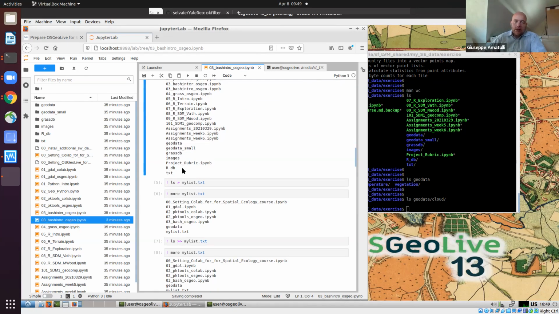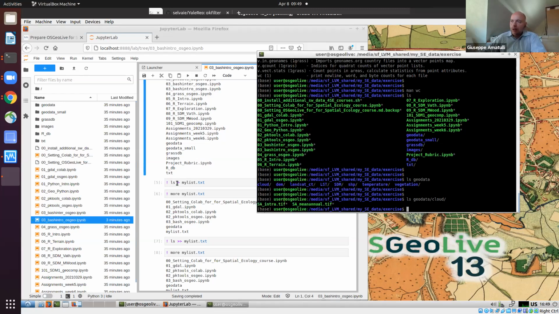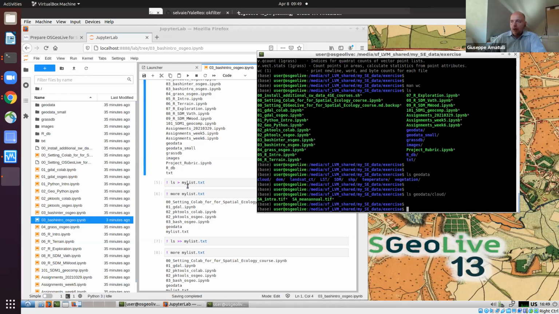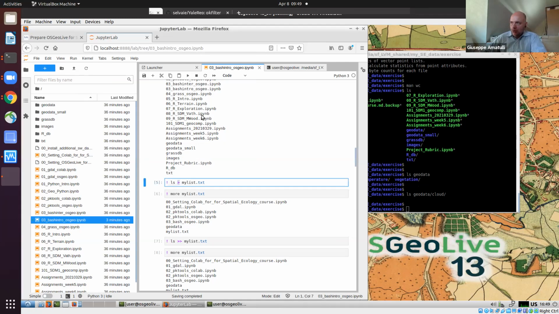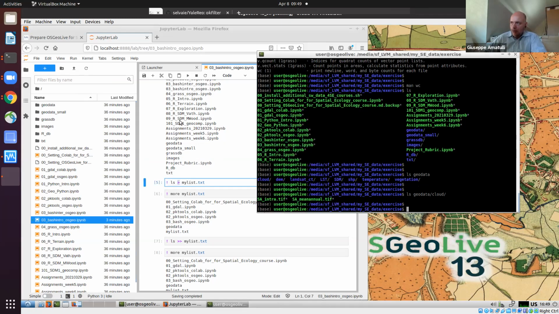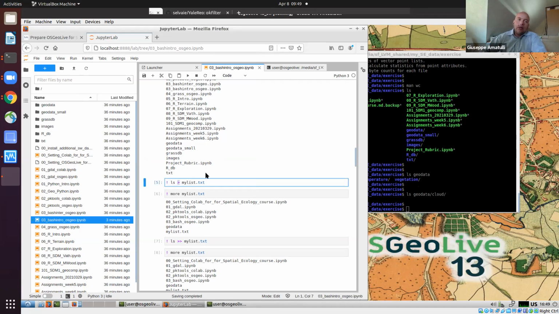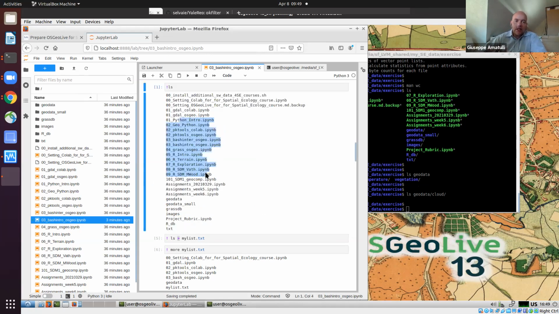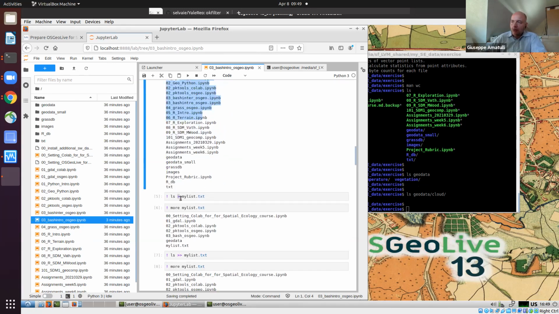Something very important, and something that sometimes is a bit tricky to understand, is the redirecting of the output, and in particular this symbol over here. Whatever I print in the terminal, this is what I print, can become a file. You can transfer this information into a file, and you do this with one single redirection symbol over here.